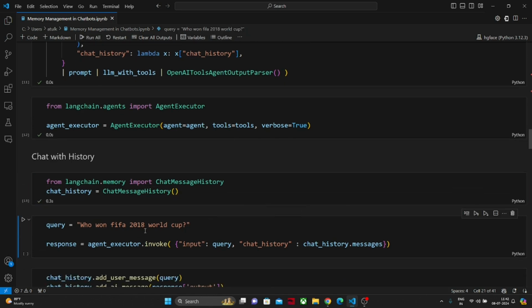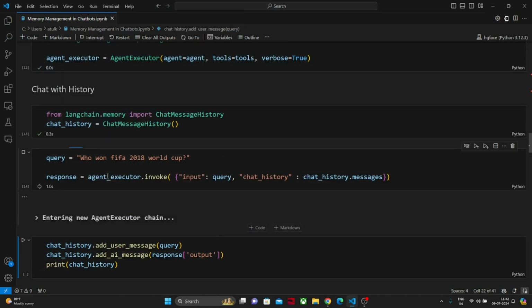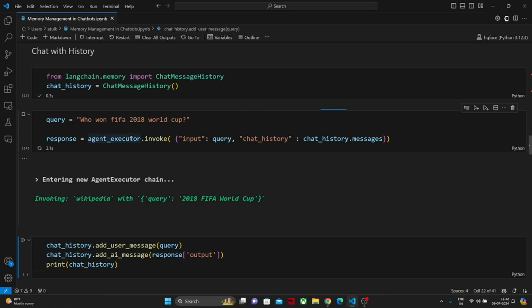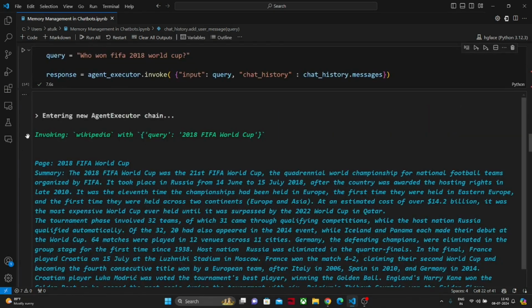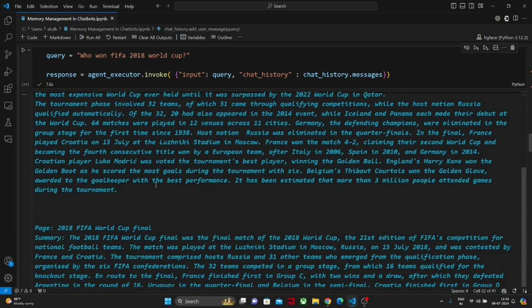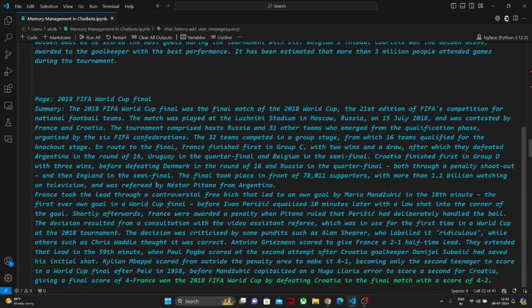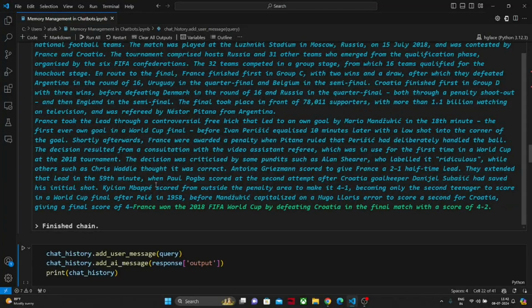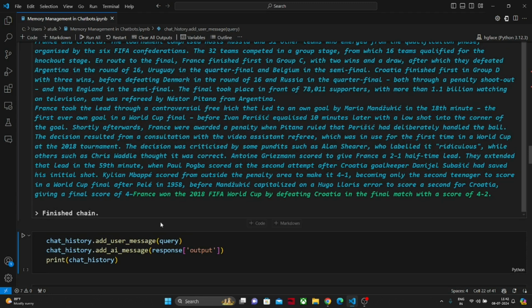I have asked a simple query like who won the FIFA 2018 World Cup. So let's run this cell and wait for the response from this agent. You can see it has first invoked this Wikipedia tool, and it fetched all that data from the Wikipedia query. And then you can see it has provided this final result: France won the 2018 FIFA World Cup by defeating Croatia 4-2. So this way it has run that agent.